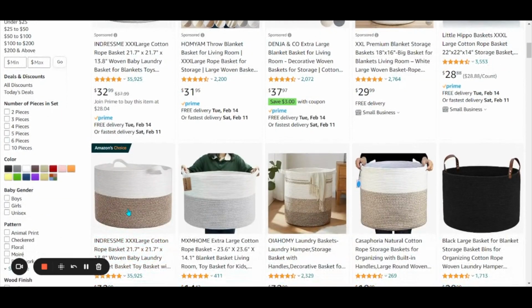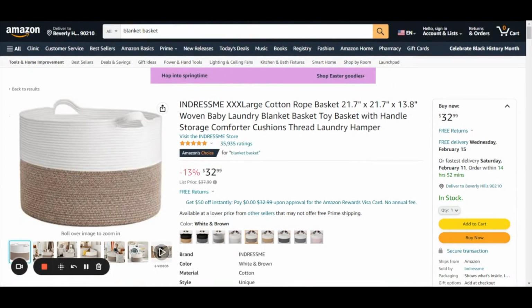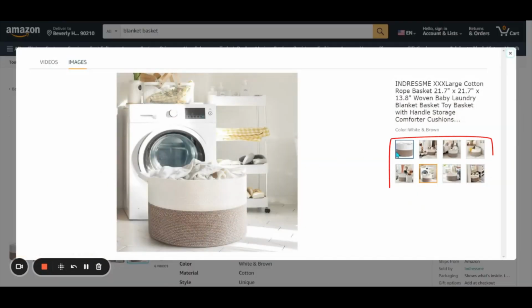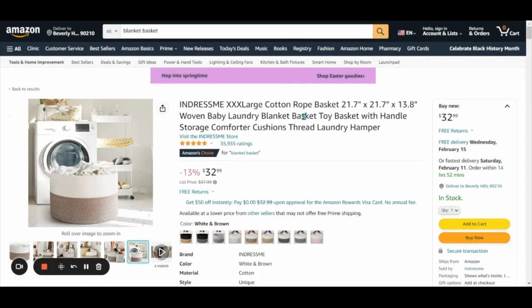Once you click into the listing, the first thing you notice is the images. You can scroll over the images to see it in more detail. Click on the images to see all the images for this product. Over here, we can see the videos. This section is the title. Here it shows that this product is Amazon's choice for blanket basket.